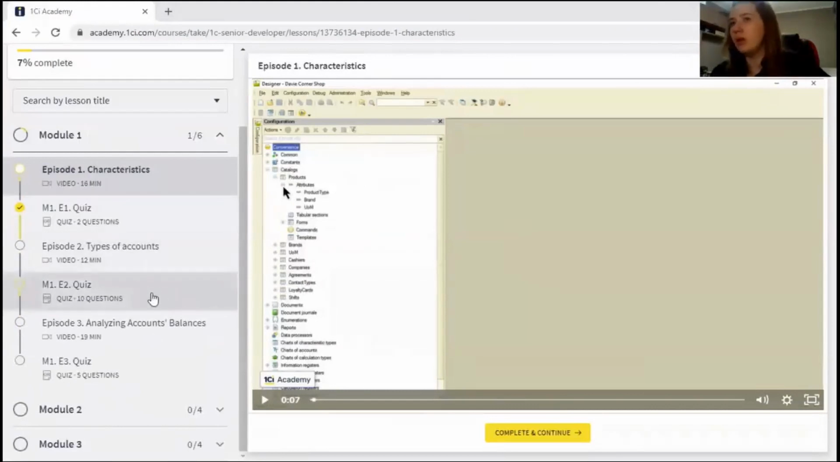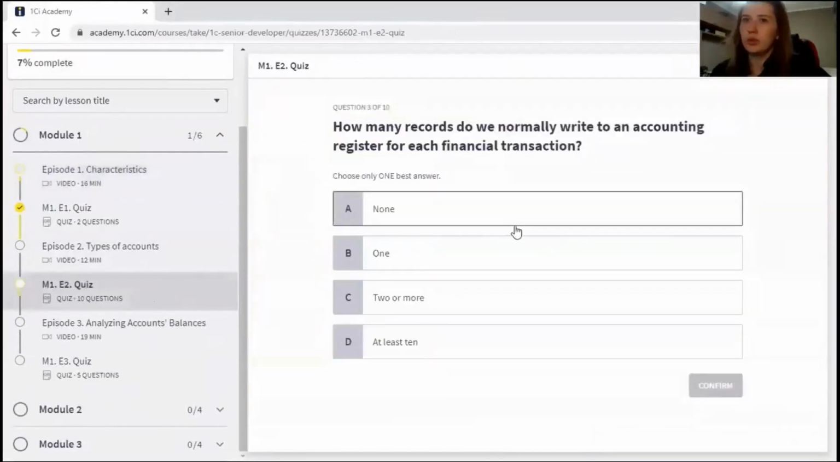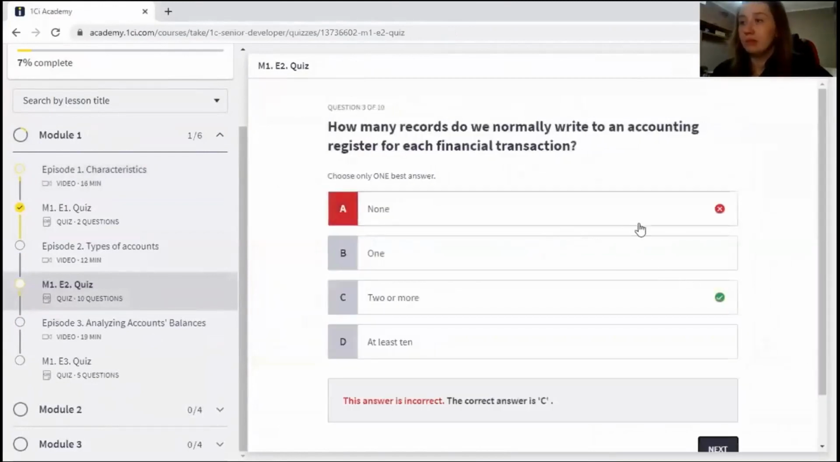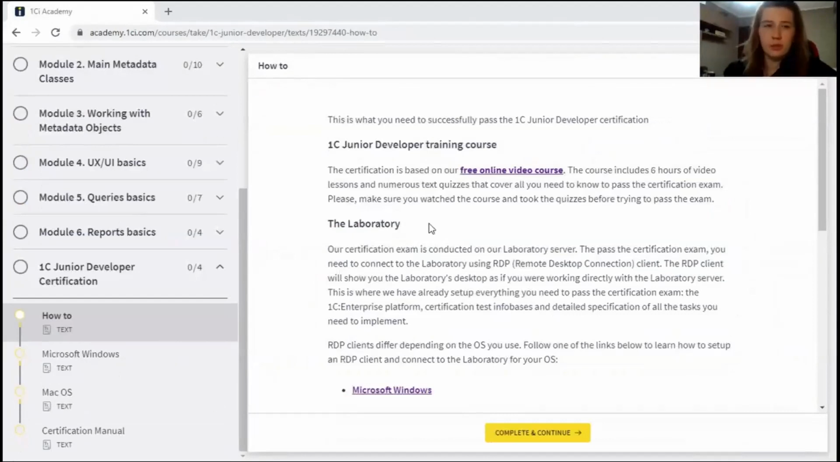Let's try to solve the second quiz. I have already solved the first one. Let's try. Unfortunately, there was a mistake. But it's important to note that quizzes are not part of the exam. They are created solely for self-testing, so don't be afraid to make mistakes. And at the end of the junior developer course, you can see instructions for taking the exam in the laboratory. Konstantin will tell you more about the laboratory a little bit later.